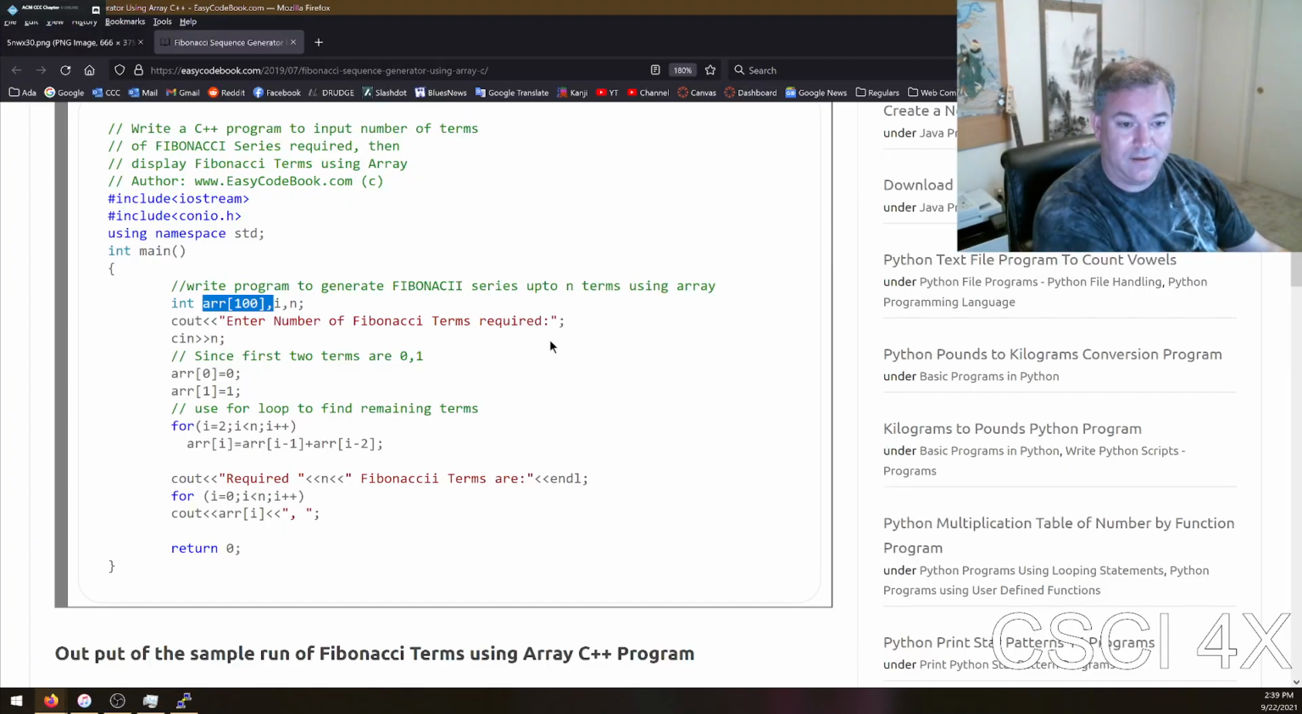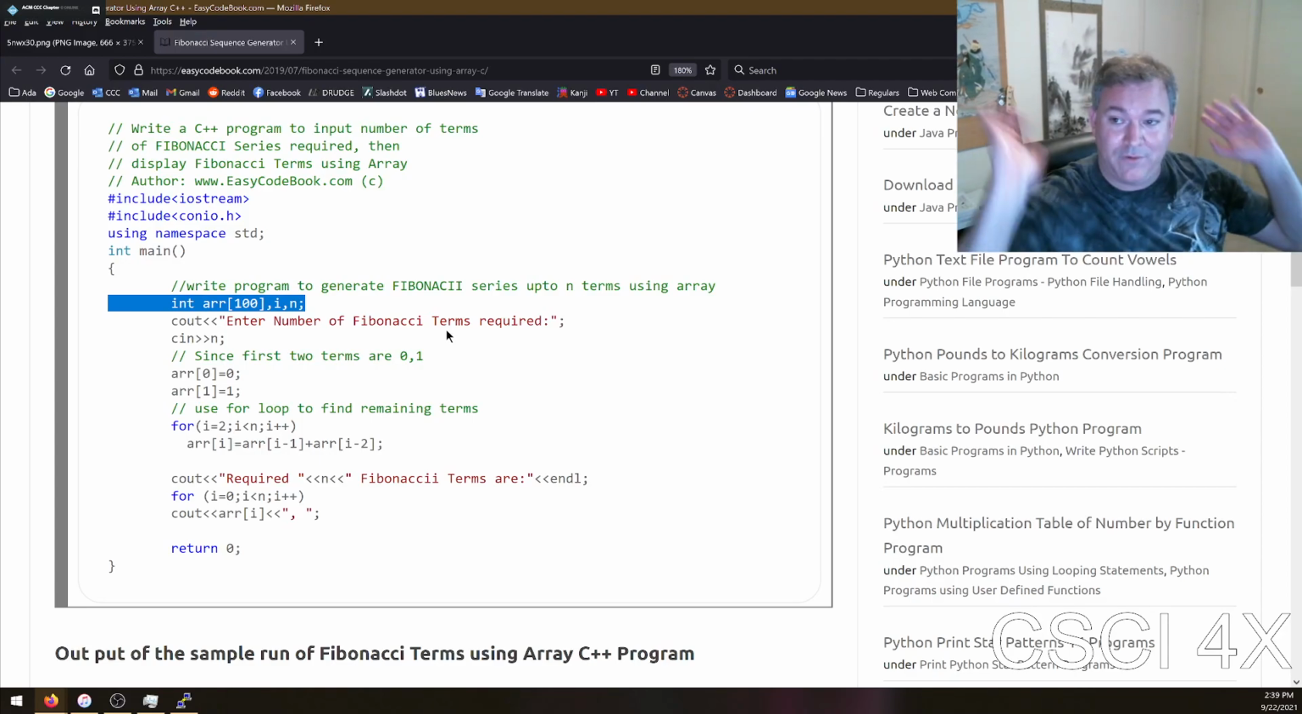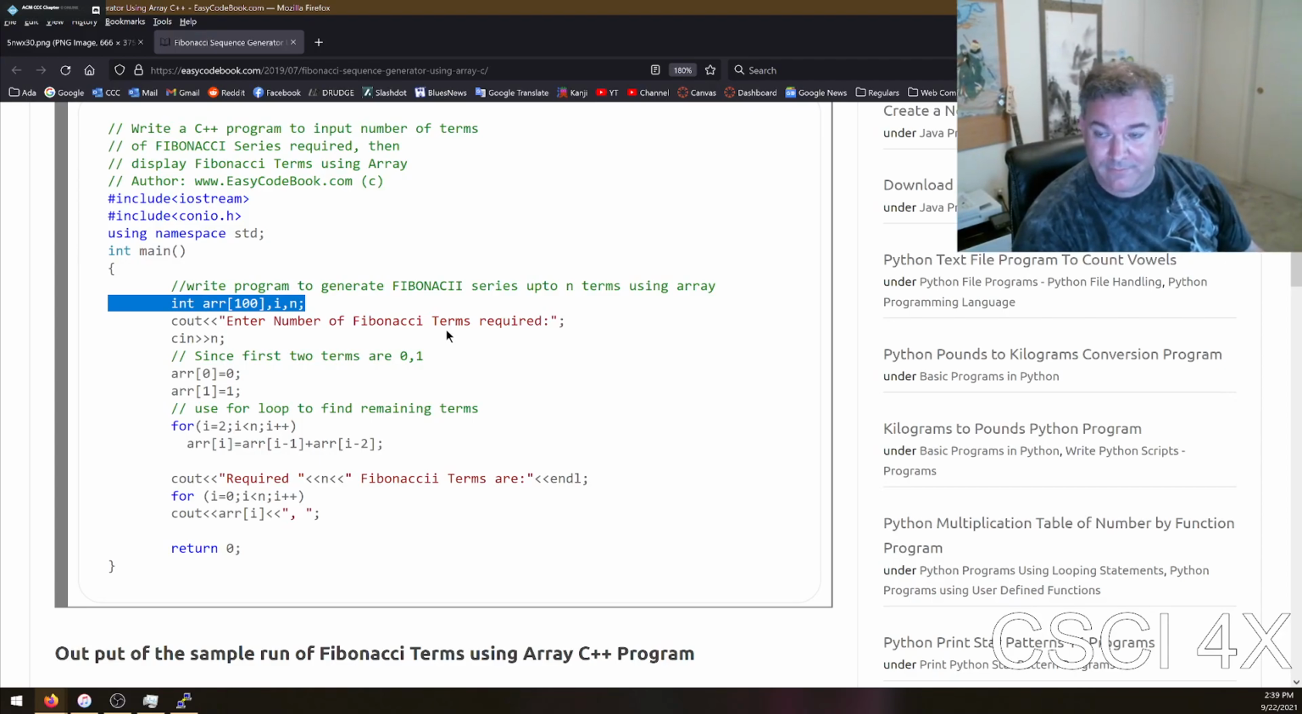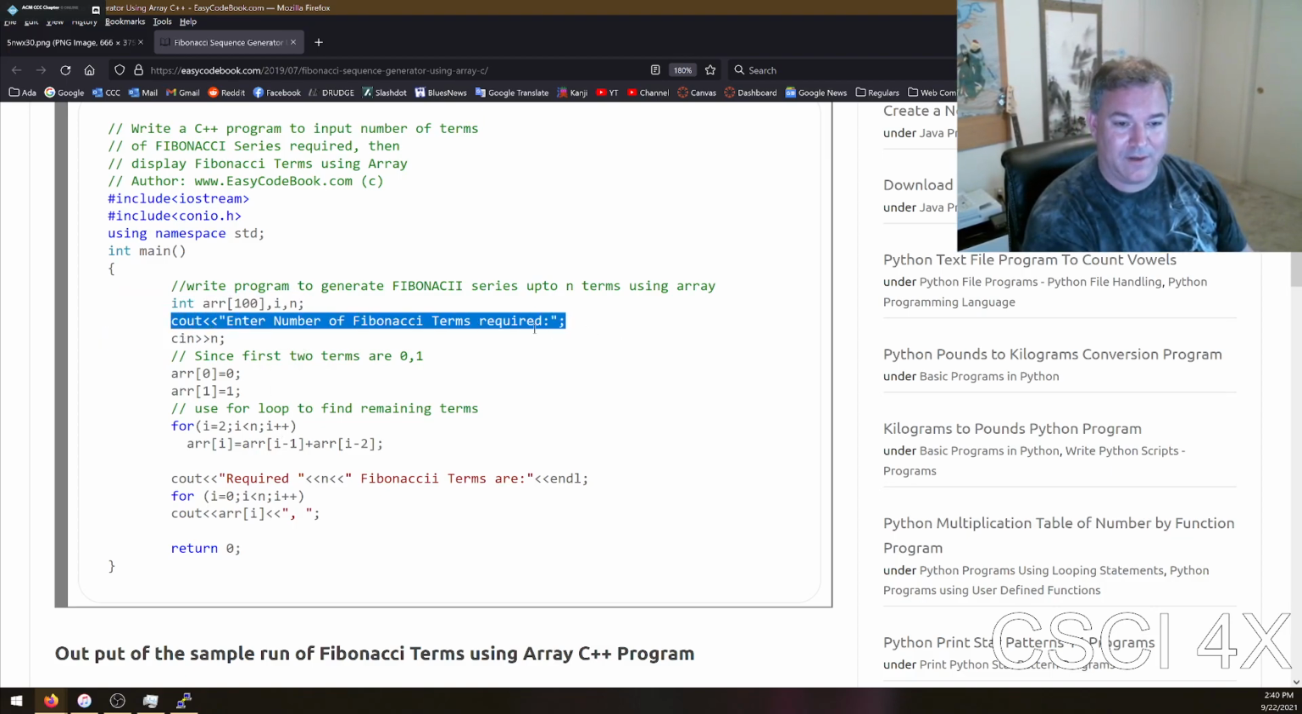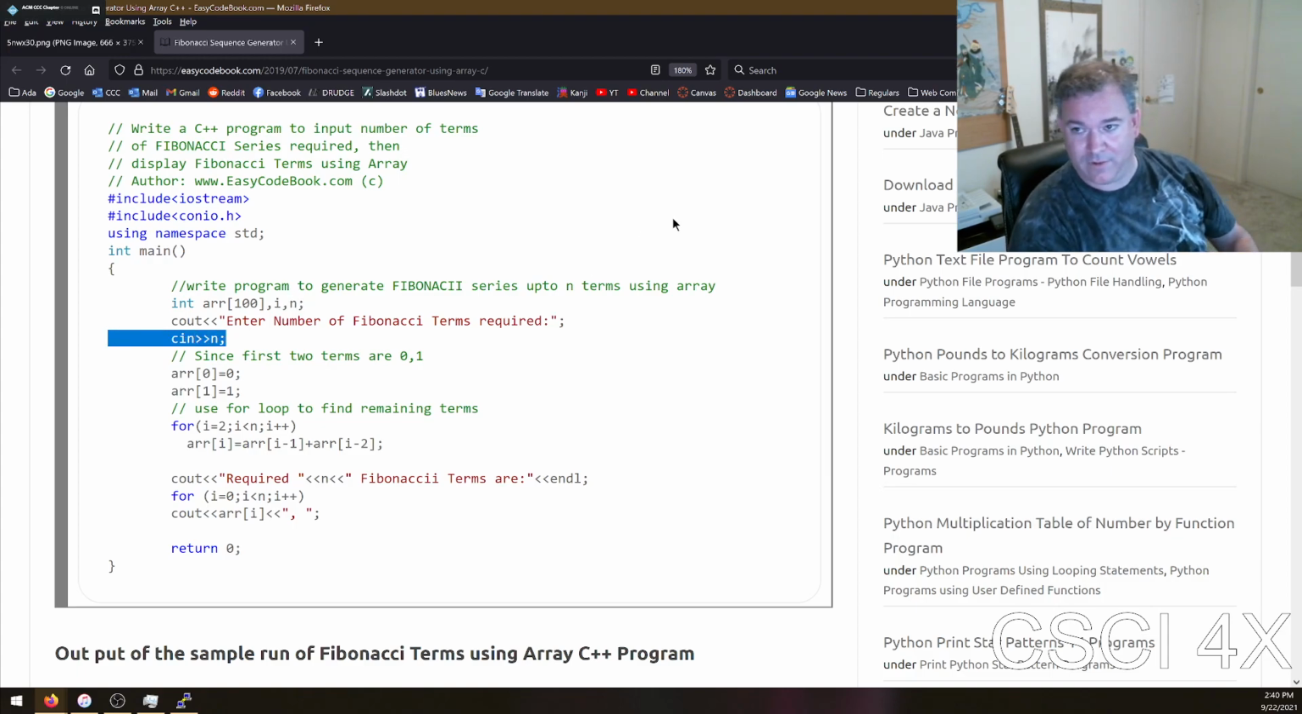They did nothing. Once we get past this line, we have no idea how big R is. Nowhere within this code does it actually refer to the size of the array after it. Okay, so we see out the number of Fibonacci terms required. We see in that, which is n. Okay, criticism here.